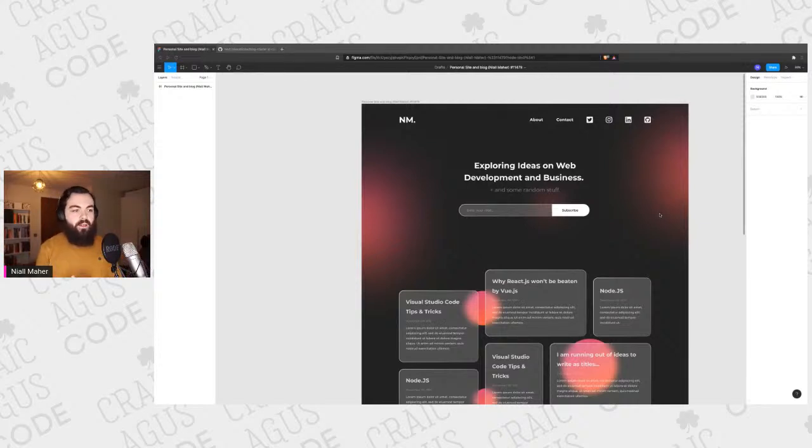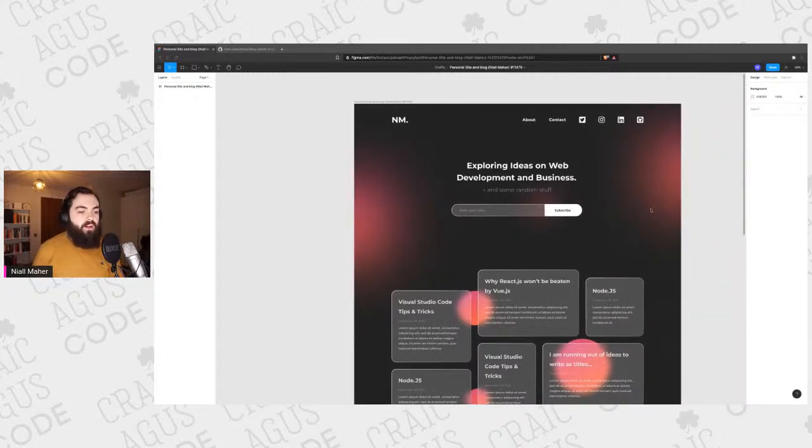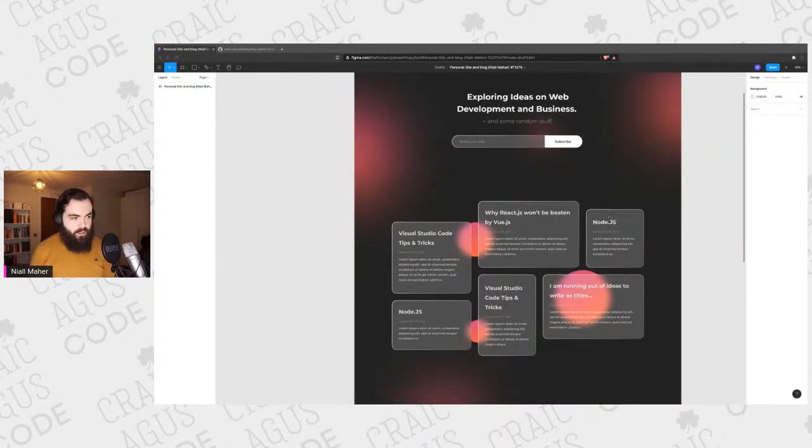Yesterday I started getting some designs, working with my designer, and this is what we came up with. I really like this glassmorphism stuff. I'm probably saying the word wrong, but I think it's a design trend and we're going to try it.